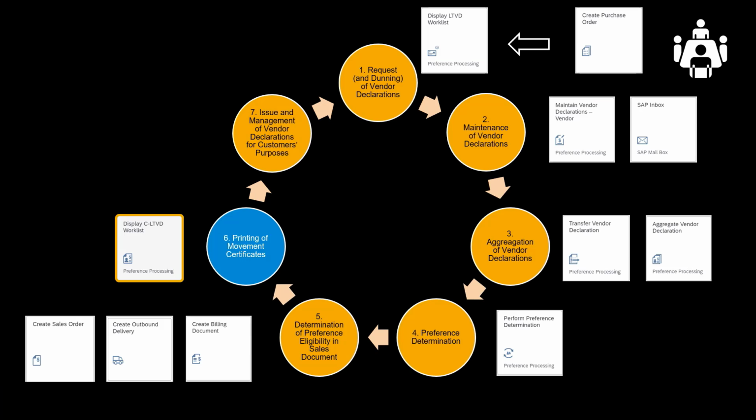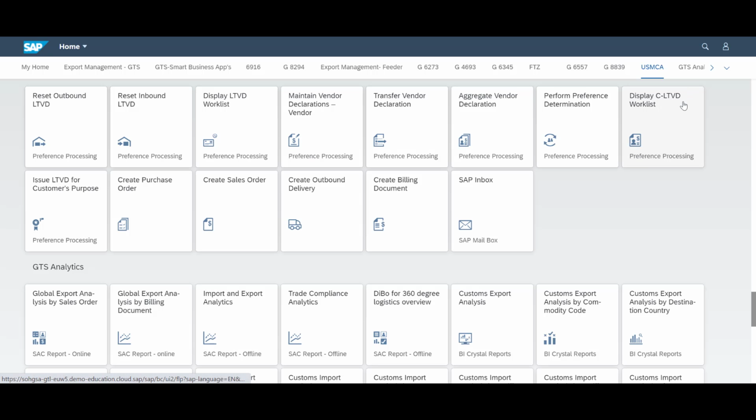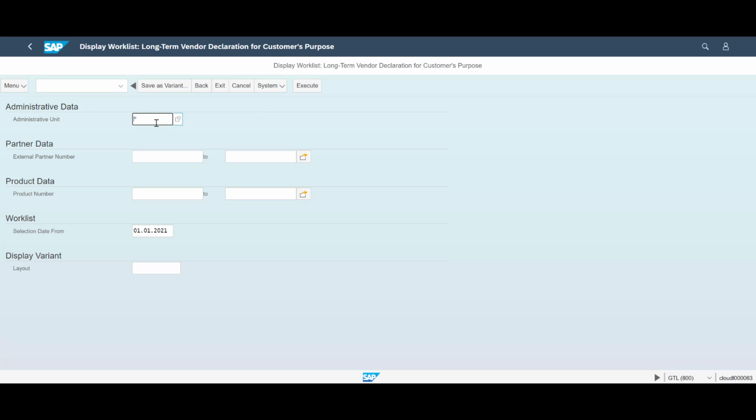When a billing document has been created, we can use the Display CLVTD app to see a worklist of vendor declarations for customer's purpose that need to be completed.